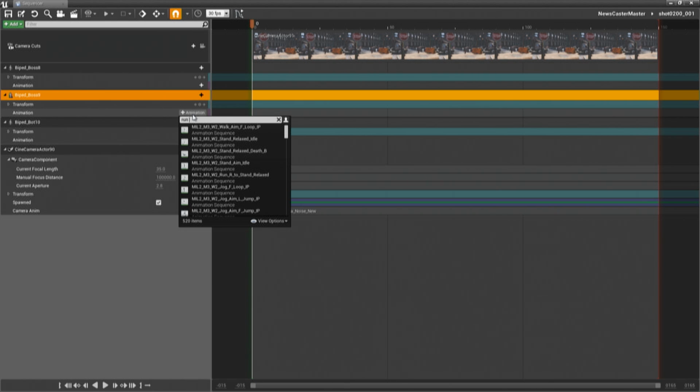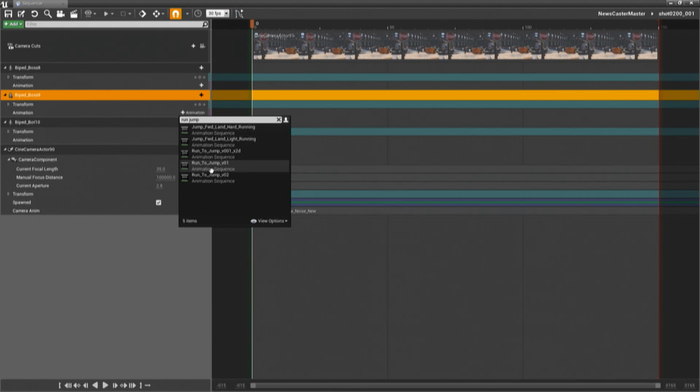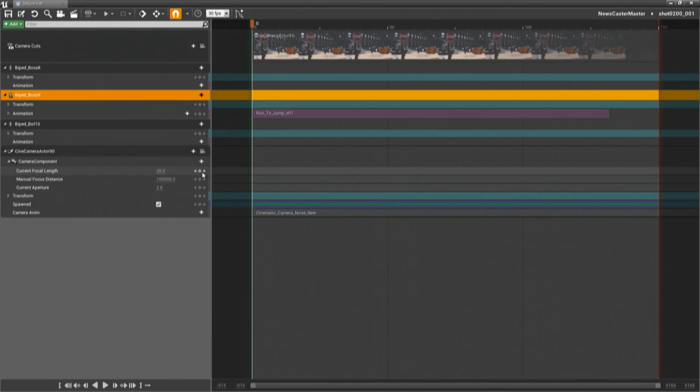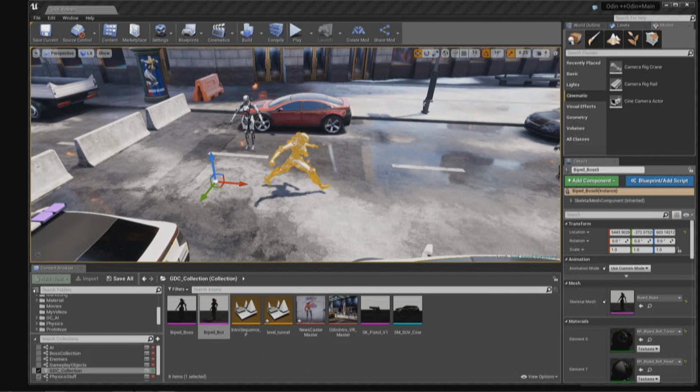Now in this case, we're going to look for a run and jump animation, and we have quite a few here. Looks like we have some variants here, so I'm going to go ahead and try this one here, this run to jump version 1, like so. And let's see what it looks like if I scrub through my scene. He's running the wrong way, so we're going to have to fix that.